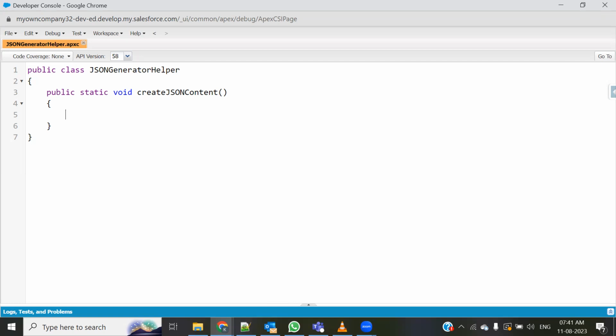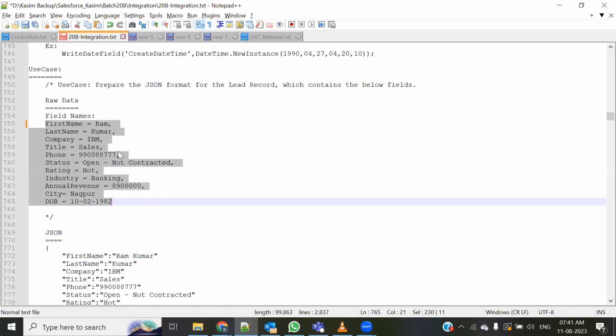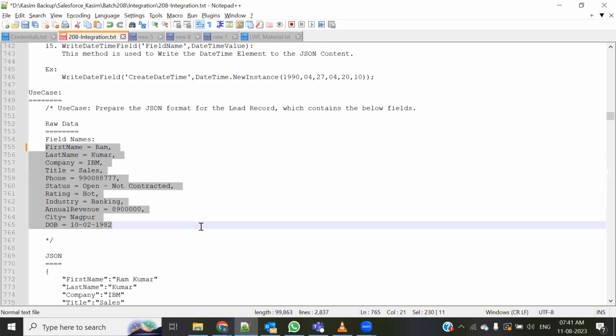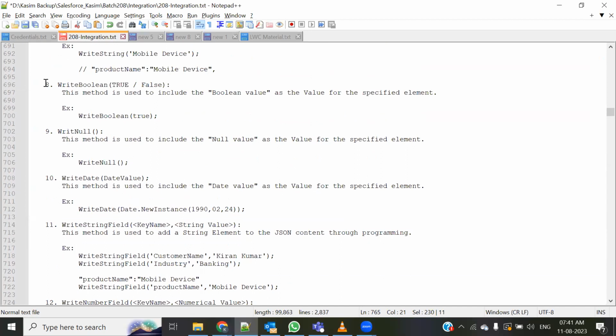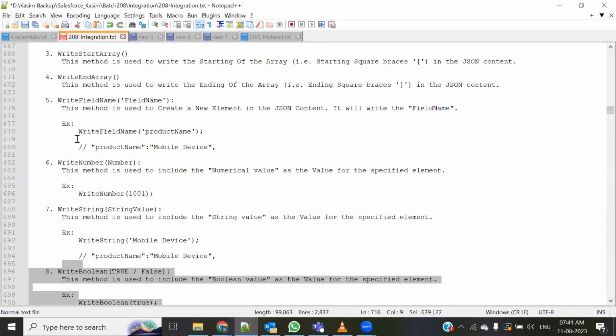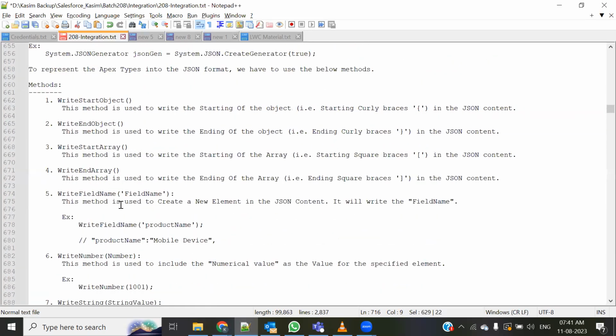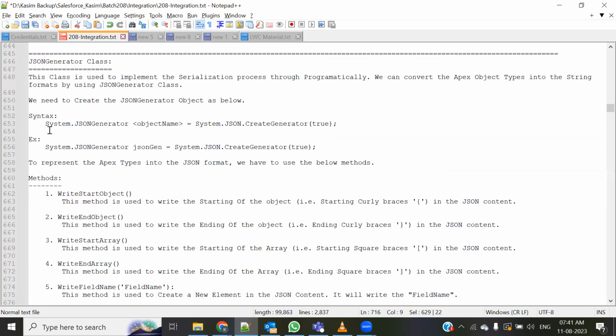Because what is our intention? We wanted to convert this data into JSON format. We are obviously not going to do this manually. It cannot be done. We have to use some of the methods of this class, and these methods belong to JSON generator.